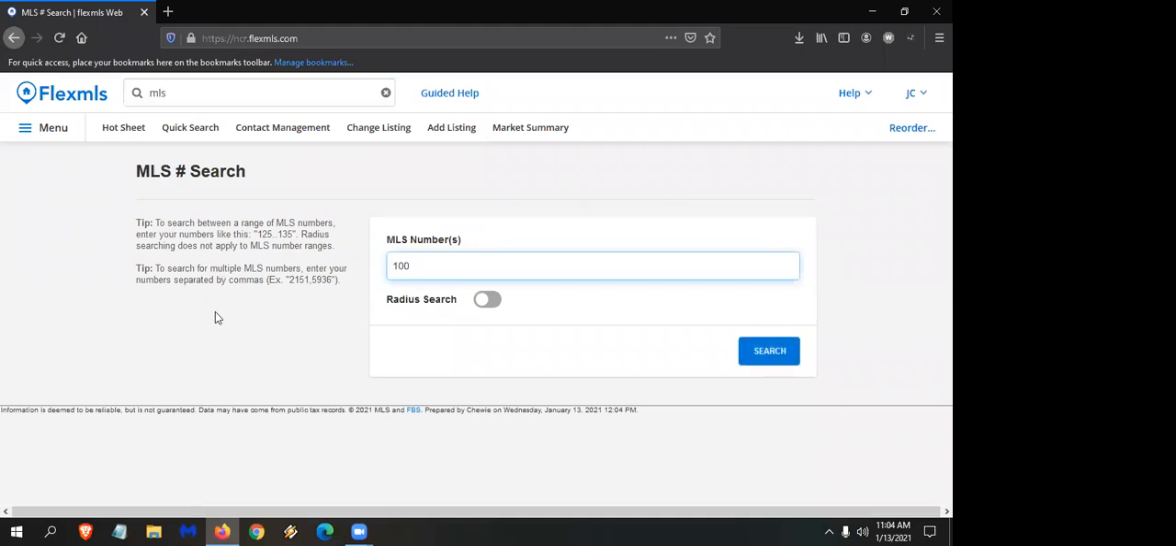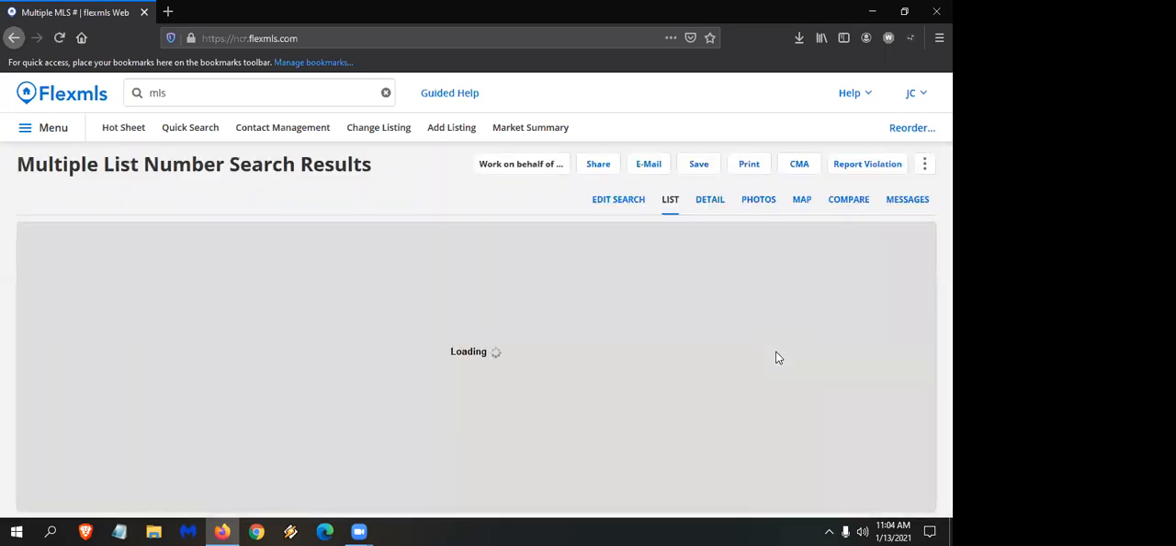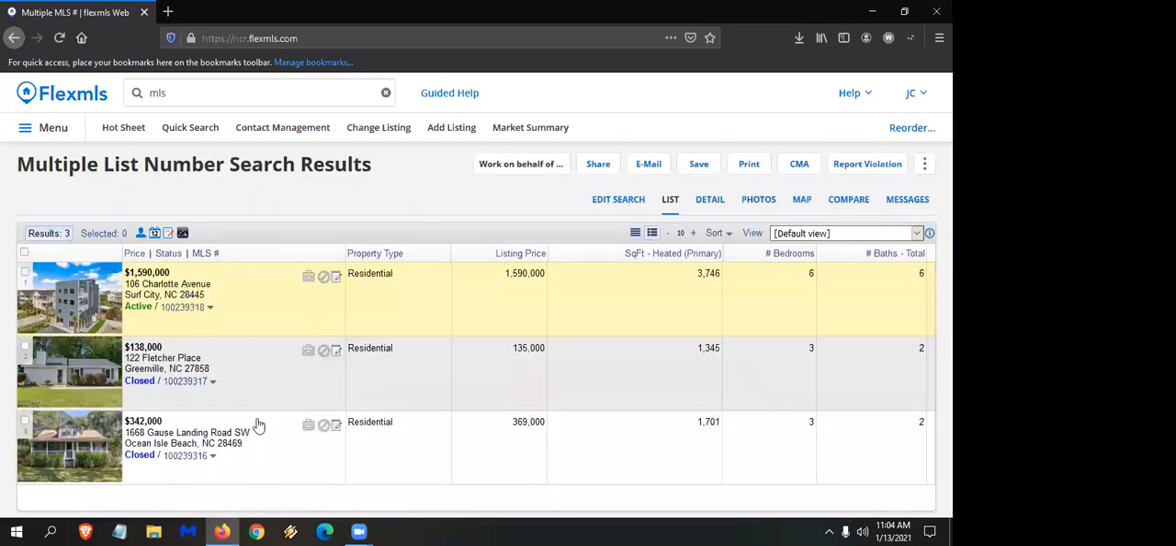So I'm going to do 1002 39318, 1002 39317, 1002 39316. I'm purposely using numbers that are next to each other because I want to show you a really cool option. I'm hoping that these listings are spread out across North Carolina regional. So I'm going to plug in some MLS numbers and click on search. So we got Surf City, Greenville, and Ocean Isle Beach.